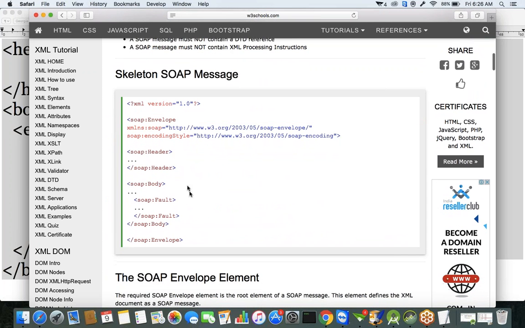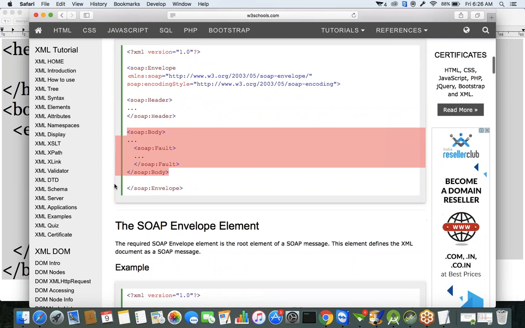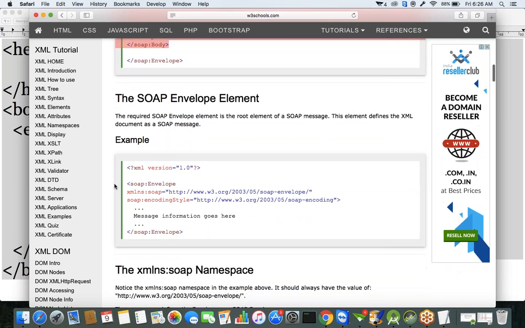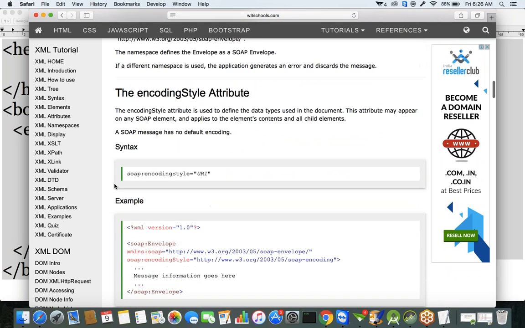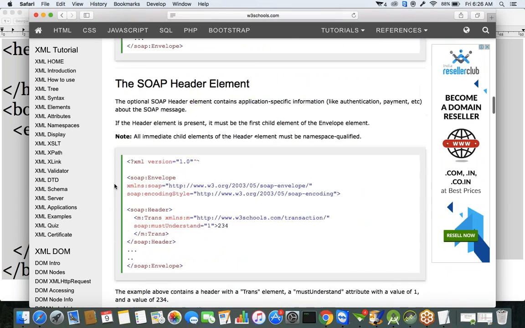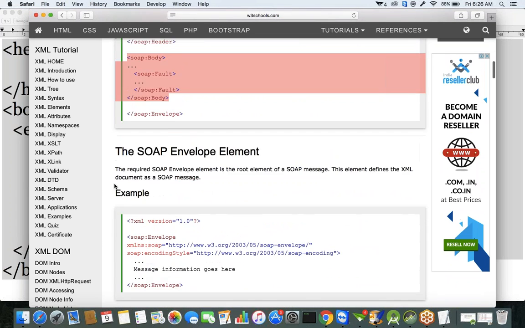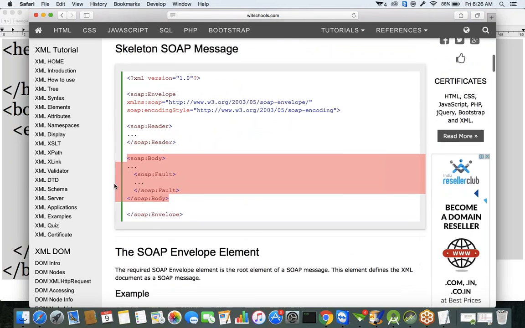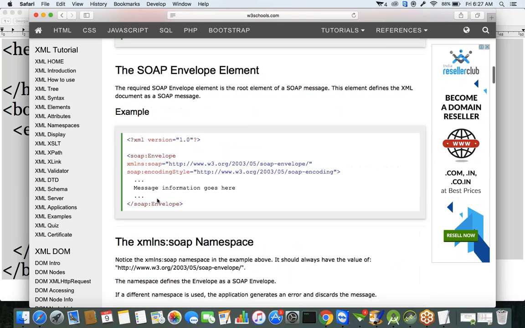Meaning the XML file is classified into two parts. One is the header part, the SOAP header, and the second is the SOAP body. This classification is called SOAP. This XML classification, the header part and body part, if you classify in these two ways, it's called SOAP.